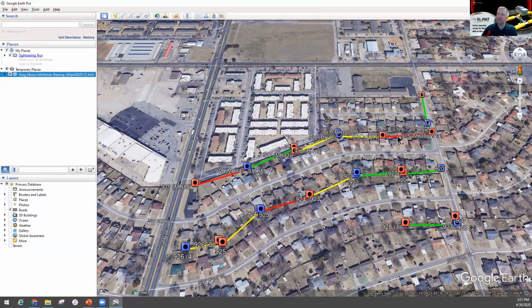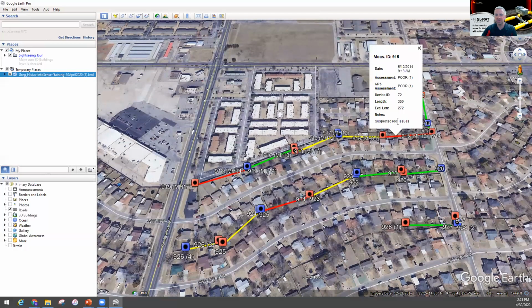If you click on the line segment between the two manholes, it brings up another little window showing some other information about that particular measurement. This one, again, the operator got a low score. Using the mobile app, they put in there that there were suspected root issues, and that's in the notes, which got uploaded and merged into the web portal. It carries on back out when you export as well.